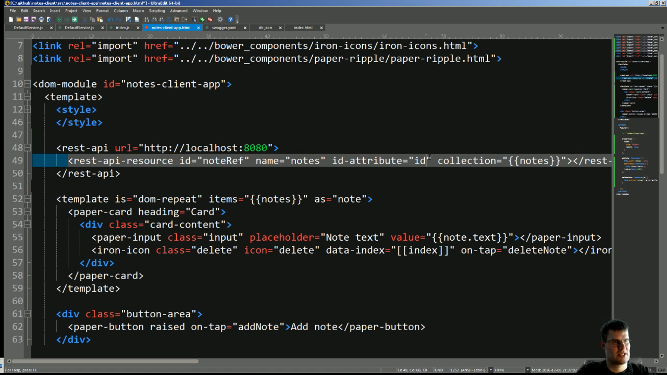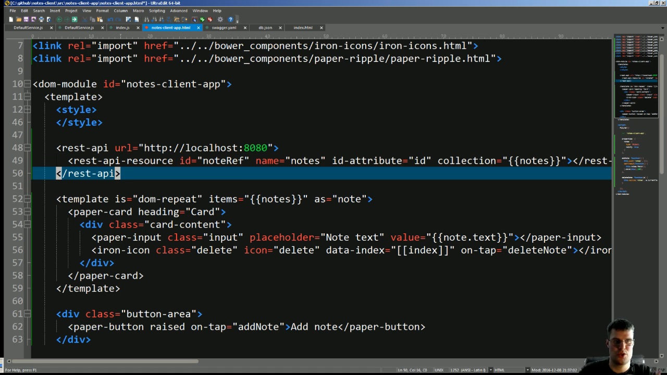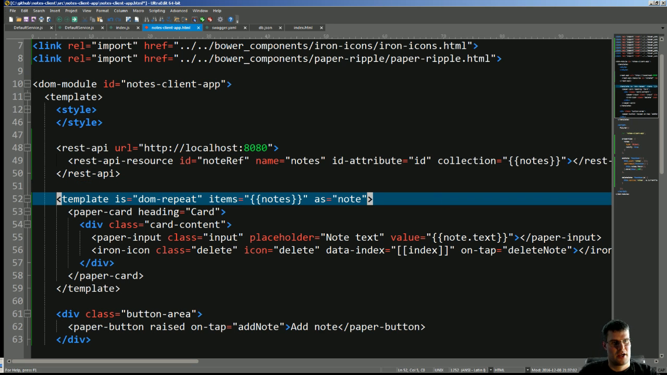And then I said that my ID attribute is ID. I think that is default, so it might not be important. And then I set my collection to this Notes with a double-way data binding, so I could use these notes later on. I'll create a template with the DOM repeat, which means that it will do this for every item in the items object, in my case Notes, and it will give all of those the name Note.